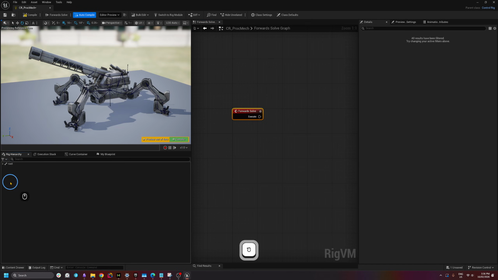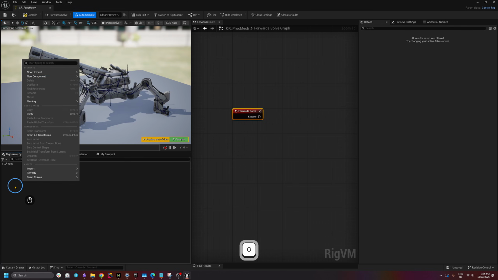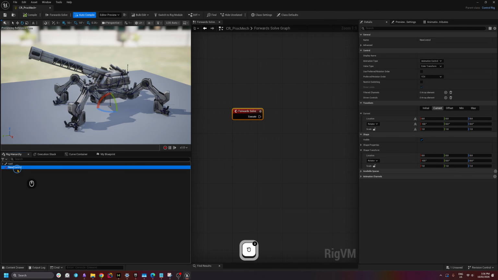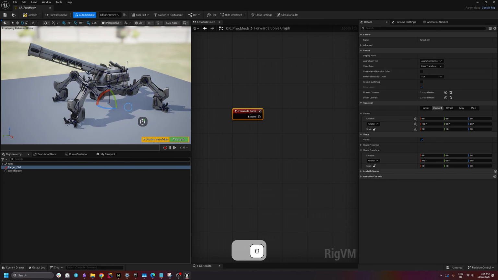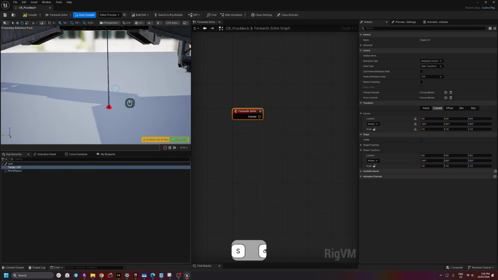So the first thing we need is that target control we talked about, a control that dictates where the mech wants to go. So if you right click in the rig hierarchy down here on empty space, you can go new element, new control. And we're just going to call this our target underscore CTRL for control. Okay. And once you create that, you'll see this tiny little control down here. It's a little sphere.